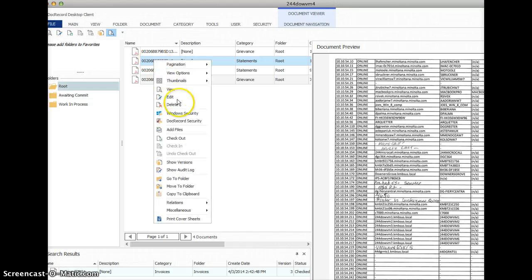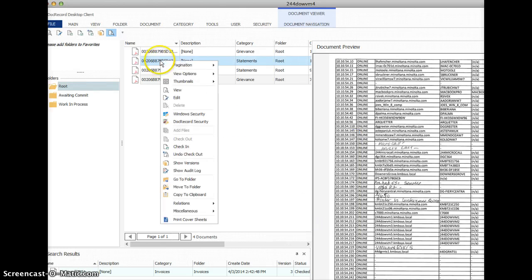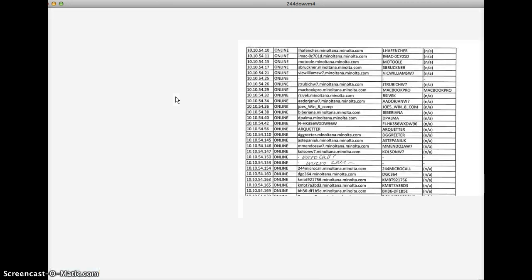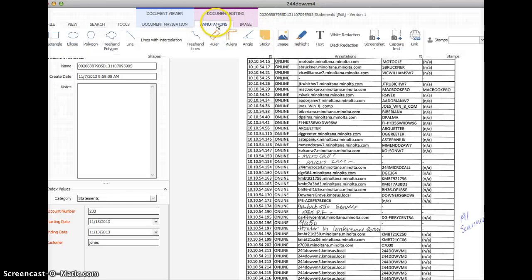A couple steps, all we do is just right click it and select checkout. And select the temporary holding spot for these edits to happen. From there, I just click Edit, and that's going to launch, still within DocRecord, a nice handy interface to go through some edits.